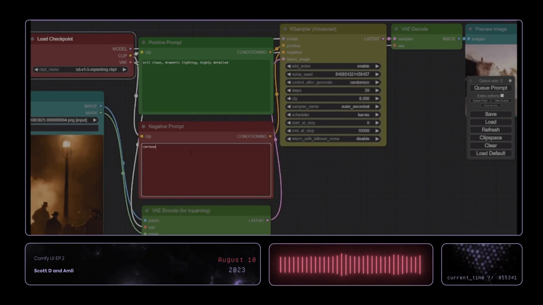The idea behind the negative. If you guys want to go crazy with your negative prompts, you can always check out Pharmapsychotics, Clip Interrogator, but for now, yeah, we will.